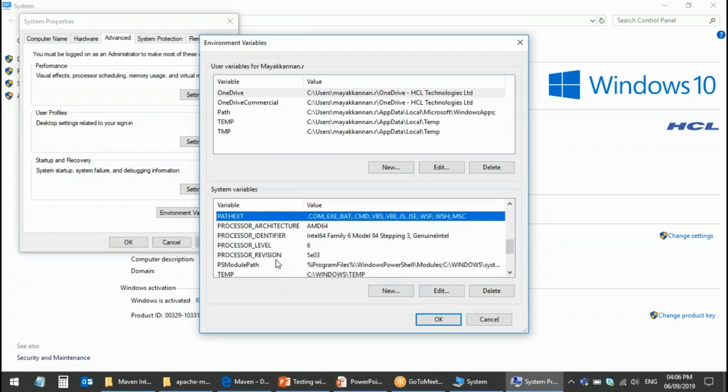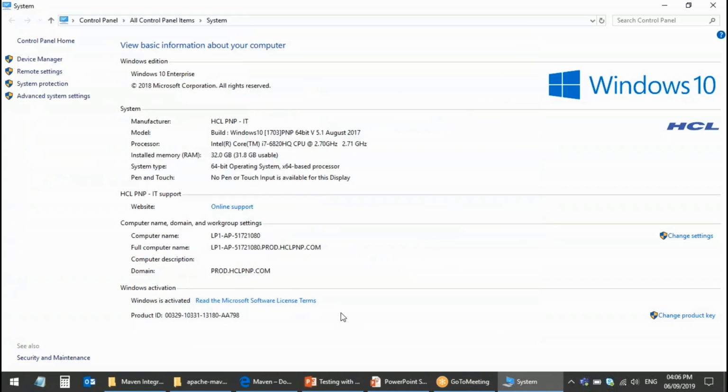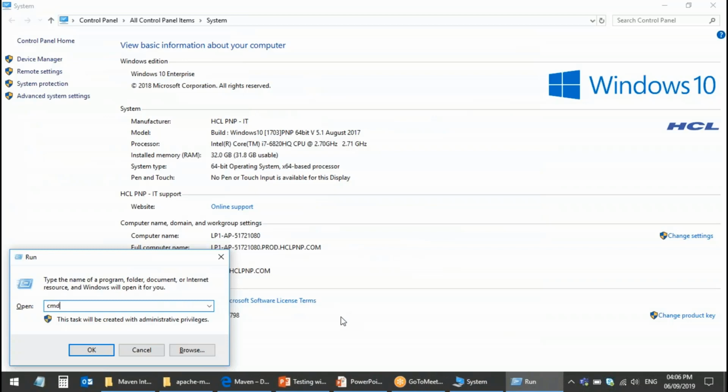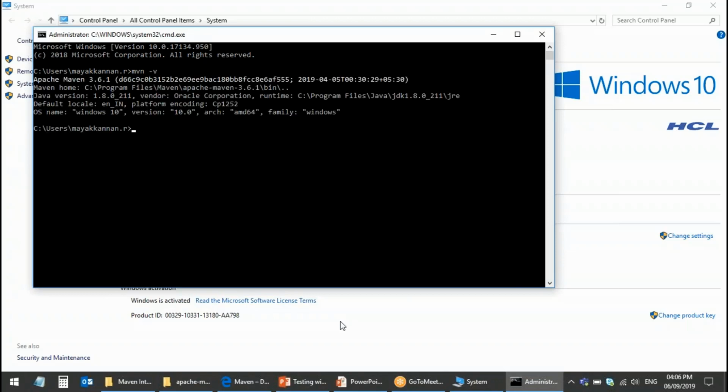That's it. Once you're done, open the command prompt just to make sure that your Maven is working. Just type in the command mvn -v. This should list the version you have installed without throwing any error. This means we have Maven ready.